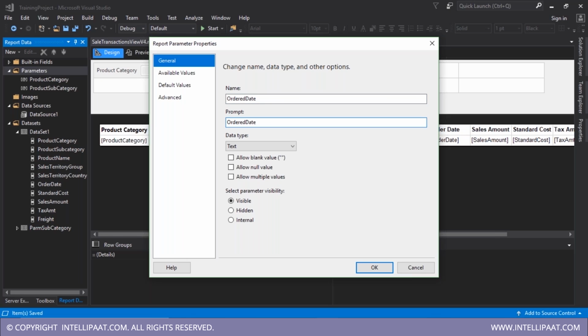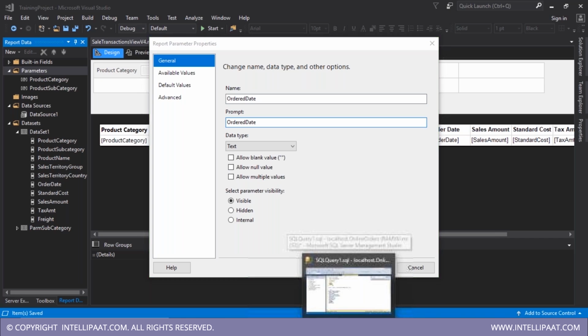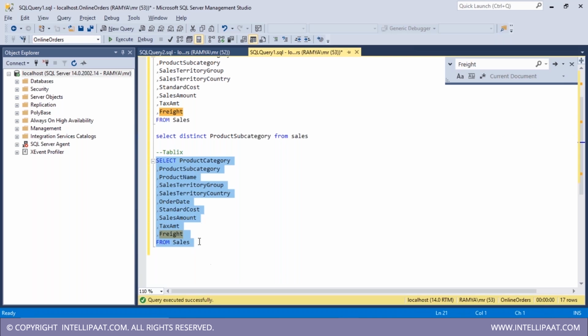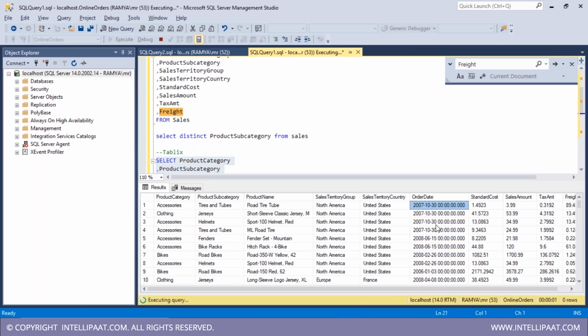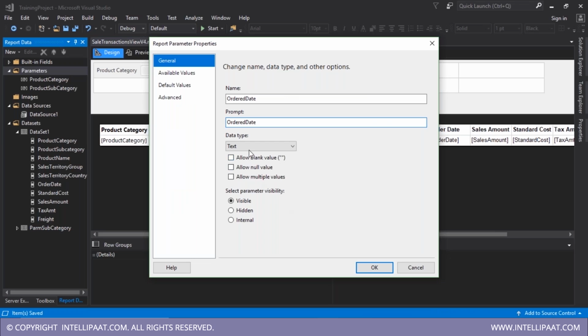Order date. So here actually we have to look at what dates we have. We can give a range of dates, start date and end date, or first we'll take one standard date. I'll just show with one standard date. Later I'll show start date and end date. So this will be of data type date time.